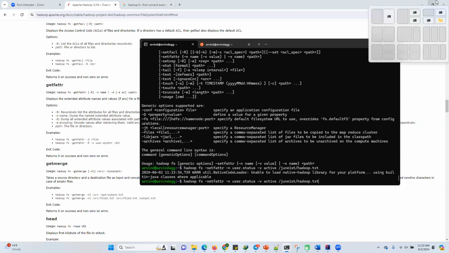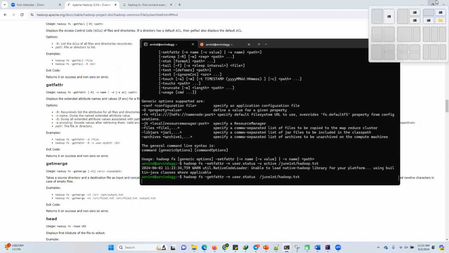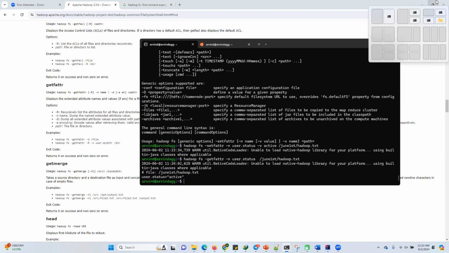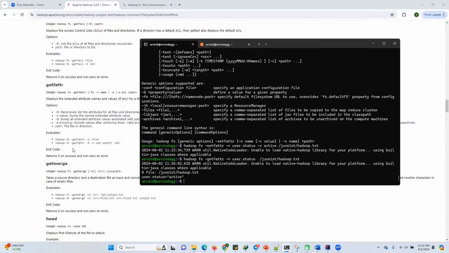So if I want to get back my attribute, I keep my file name. I don't give this minus v active. I just give my attribute name. Okay, and I say here getfattr, getfattr, and I'm giving the name of the attribute. Can you see here? So this way you can check your metadata, right? This is very useful. Sometimes you want to keep some information in your file for preserving some metadata. You can come to know what the purpose of the file is and what the status is, anything you can do.